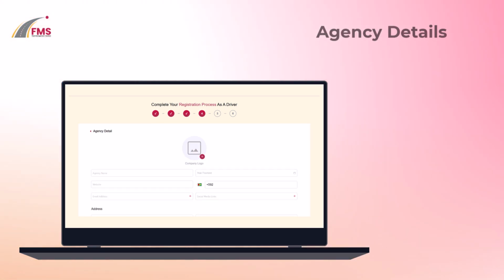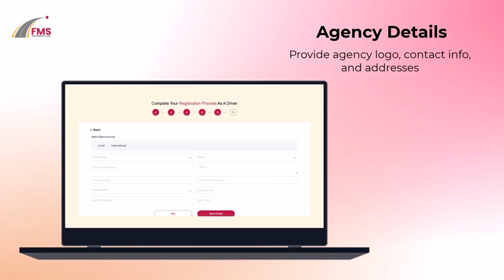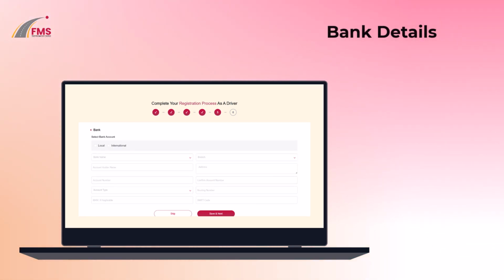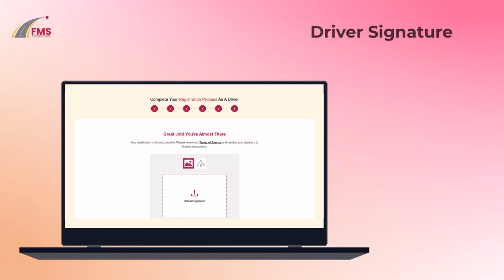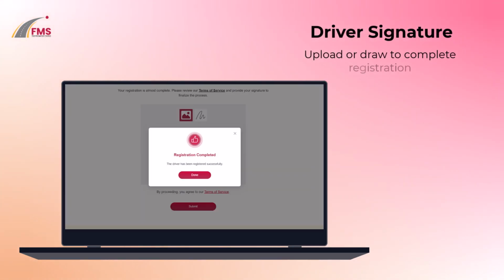In the next step, agency details are added, such as logo, name, email, website, phone number, and addresses. Bank information can also be entered, whether local or international. Again, multiple addresses can be added, but one must be marked as current. Finally, the driver uploads or draws a signature, completing the registration process.